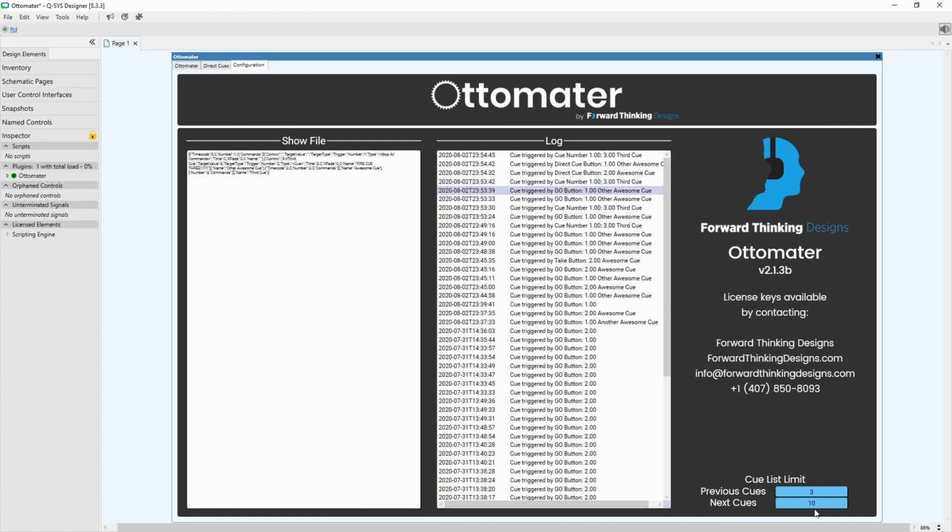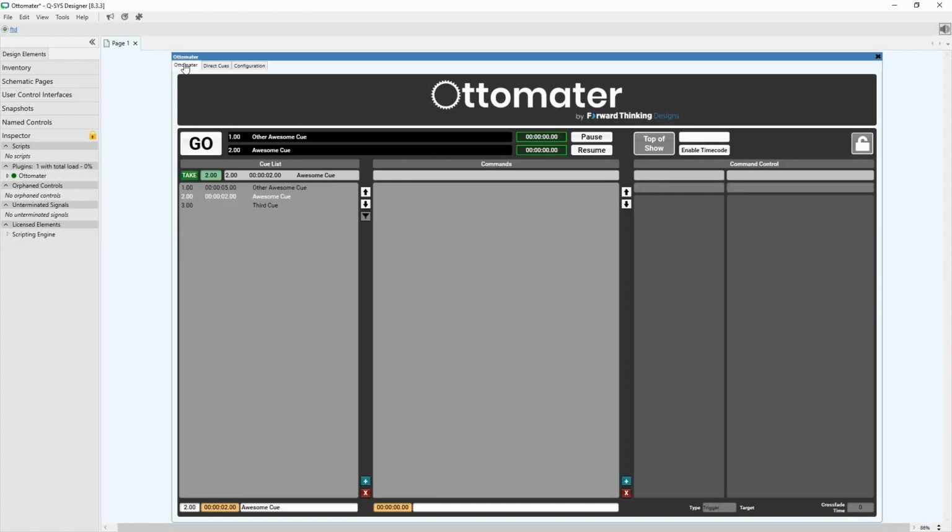Down here in the corner is your queue list limit. This is great if you want to put your queue list onto a UCI. So previous queues is how many queues before the current selected queue that you want to show. And next queues is how many queues after the current queue you want to show. So real quick, you can come over here, and I'm just going to add and insert a bunch of queues. Now you can use these arrows to navigate up and down the queue list. But to enable that queue list limit, you just click this button right here that says Enable Queue Limit.